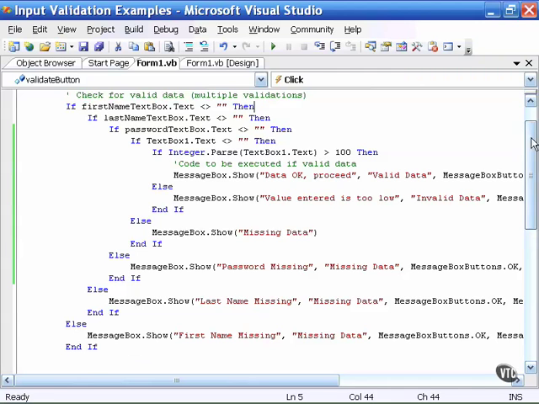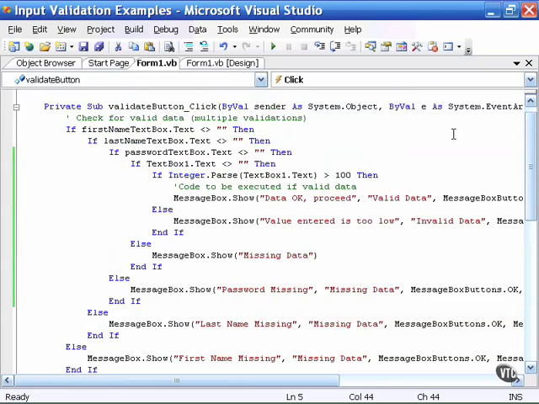The use of the nested if statements is not the only technique you can use, but it is a very common technique to allow the program to continue only if the preceding if statement has passed its condition.